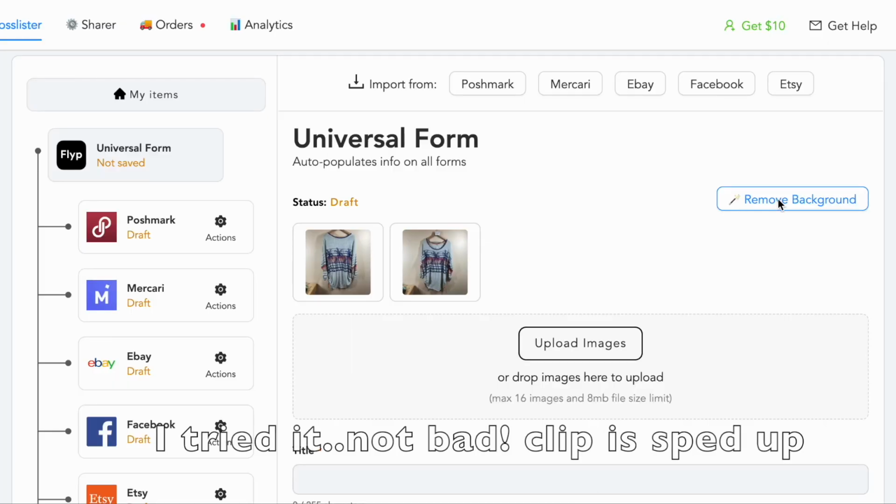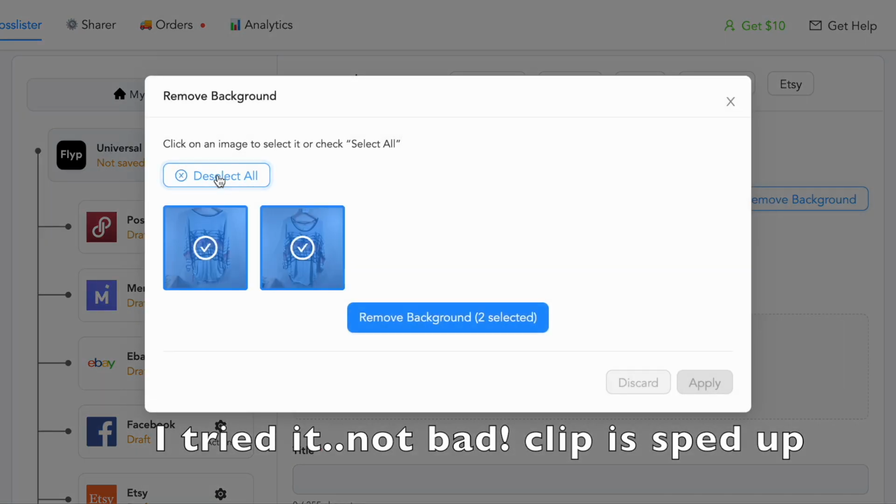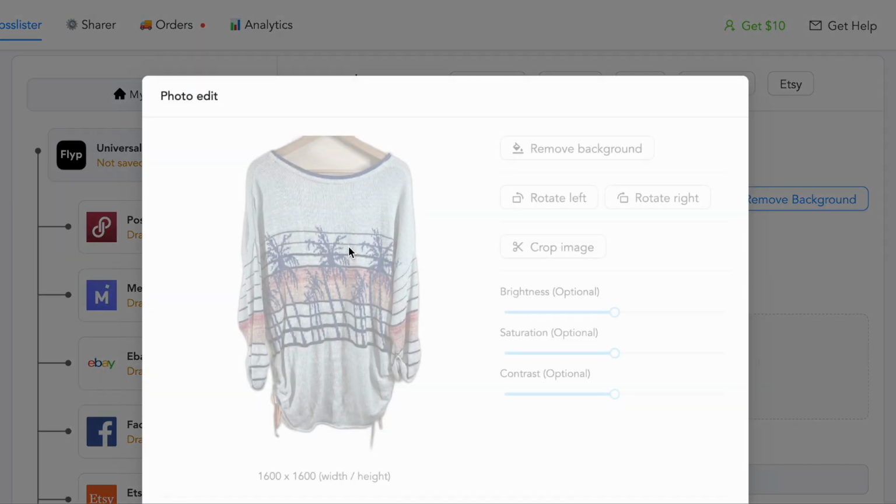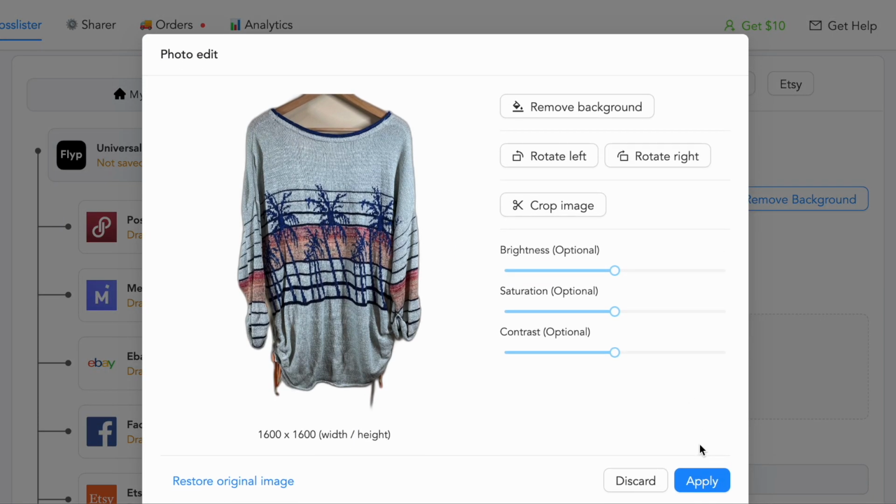And if you have FLYP, I believe this is new, but they have recently introduced a background removal tool as well. I haven't tried it out yet, so I don't know how well it works or if it's worth using. I just thought it was pretty cool that they offered another free option for people.